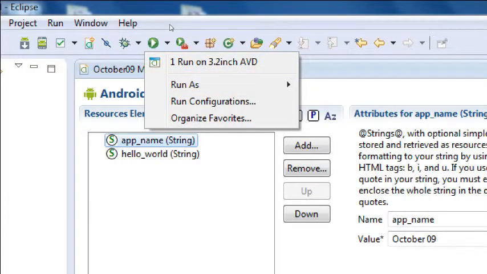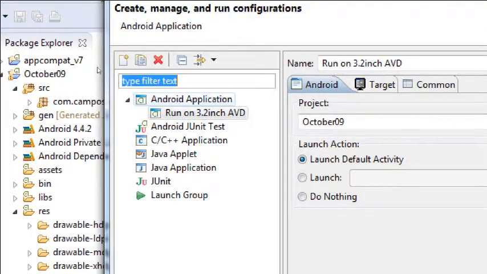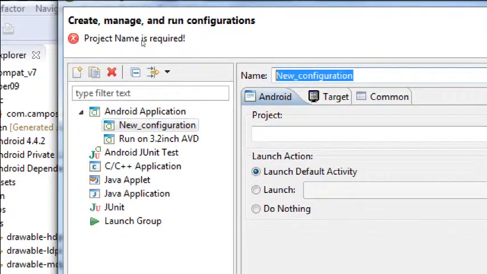So go back to the triangle up here under run and select run configurations. We've got one listed, so we're going to create another one. Double click Android app here. It says, what do you want to call it? I'm going to call this run on the name of your device. Mine is an LG 730.